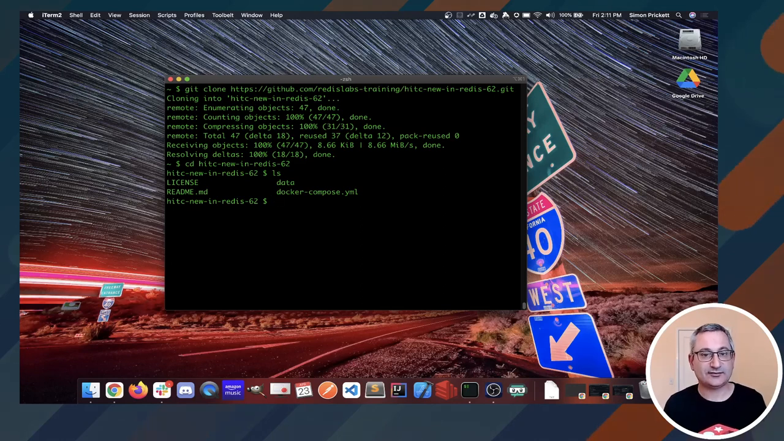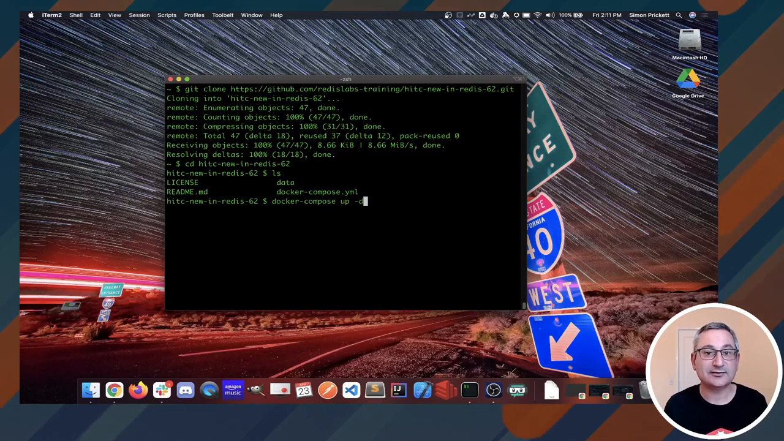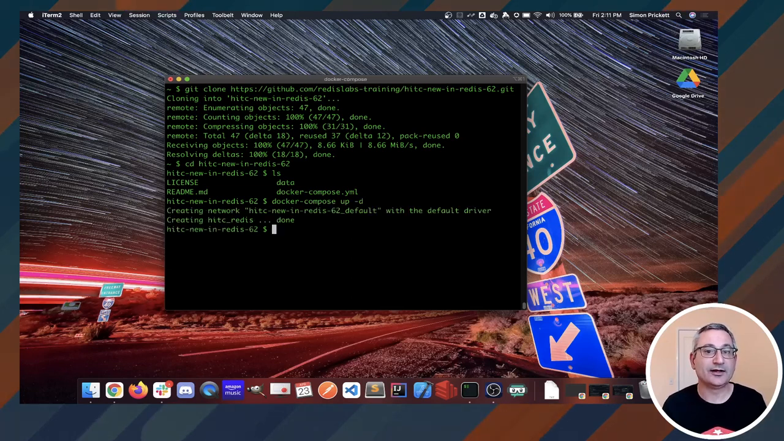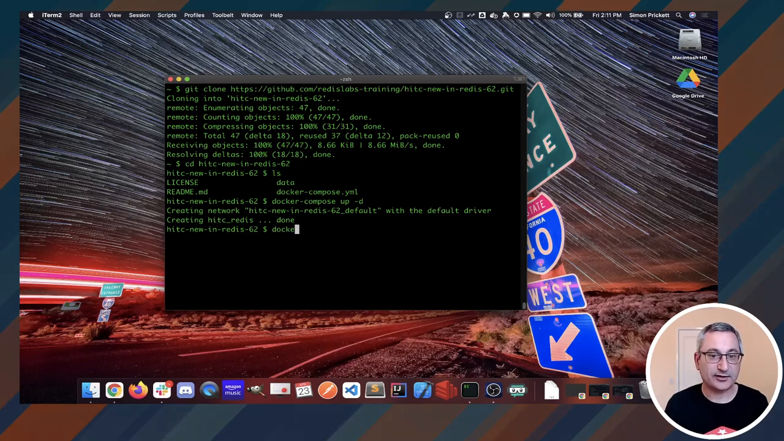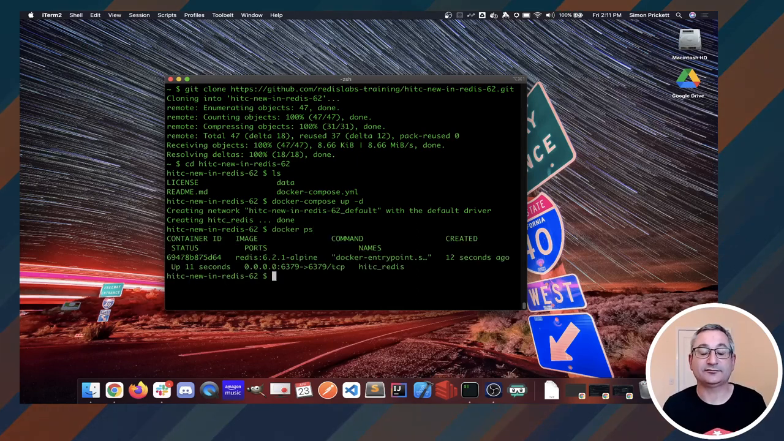So to get started, I'm going to do docker compose up -d because I want it to run in the background. And mine started pretty quickly because I've already run this container before. Yours might take a little while to pull from Docker Hub. But once you're there, docker ps shows that we have a Redis container running with a server inside it. And I need to do a couple of things.